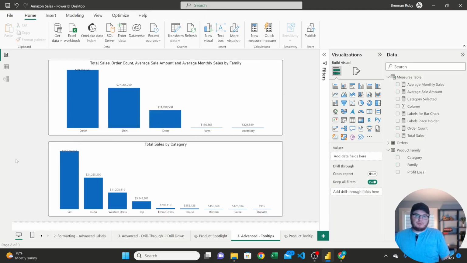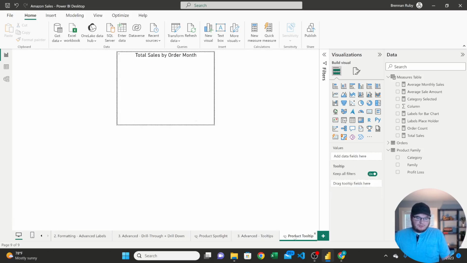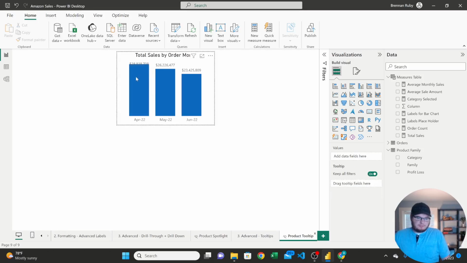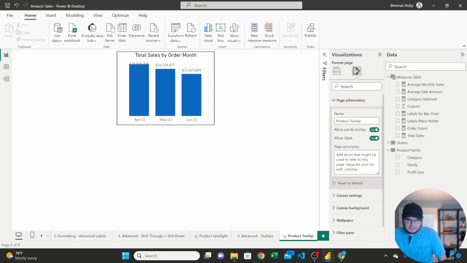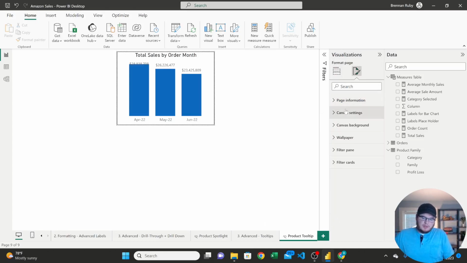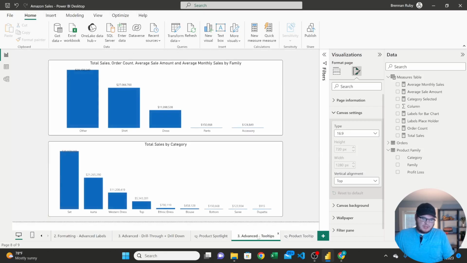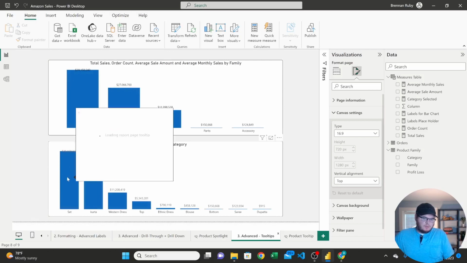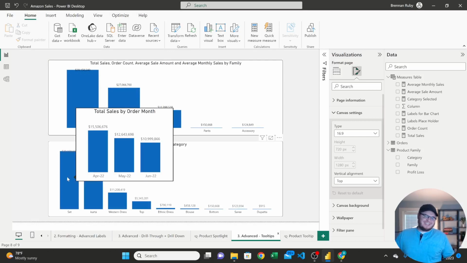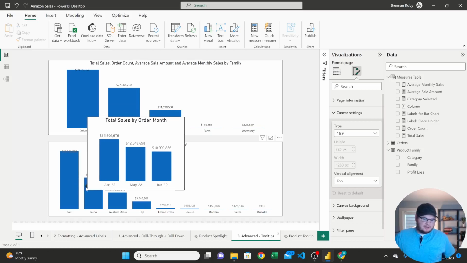Finally, if you want to take your report tooltips to the next level, you can actually create a tooltip page. So here we have total sales by month. And this is different than the drill through. You don't have to do anything over here. You just have to go page information, allow as a tooltip, and then select a good size for a tooltip. It actually can be custom, but the tooltip feature I think is really nice. So once you've set up the page that way, you can come back over here, and when I hover on this report, now I can see that tooltip page that I had created.